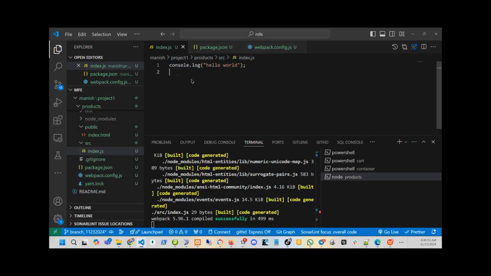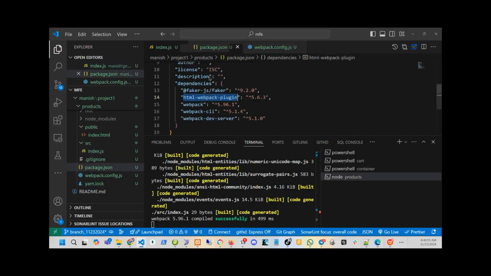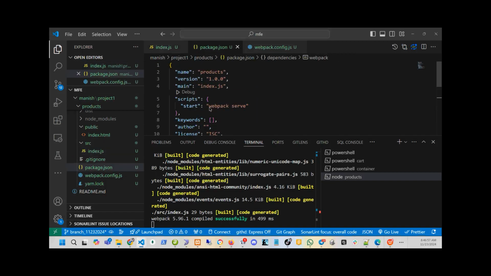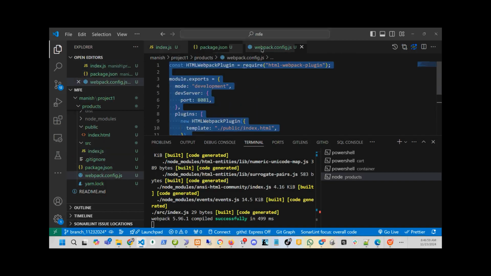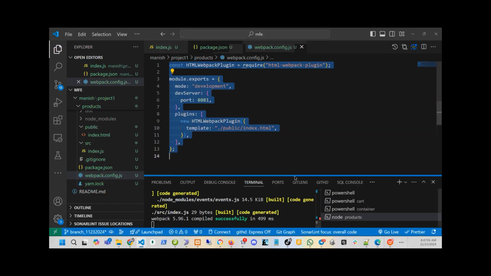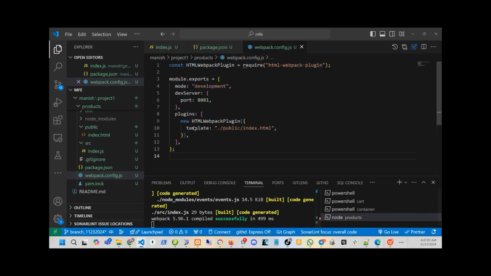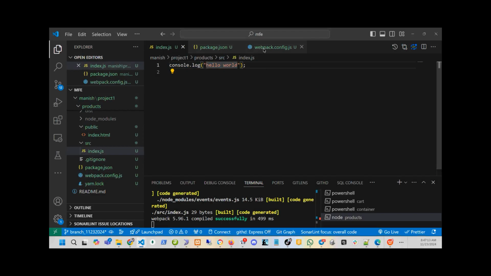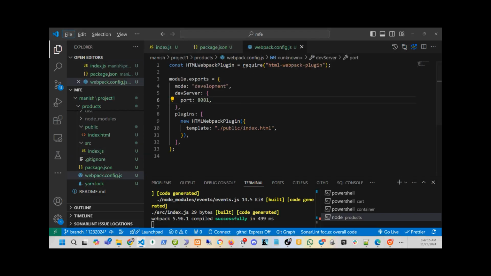So just complete this step and let me know if you are able to see hello world. In package.json, we don't do anything. The webpack server is in the start script. In Webpack, we added these lines of code. Once you are done with this, just run yarn start and see in the browser if you are able to see it properly on 8081 with the console hello world. Let me know once it is done.